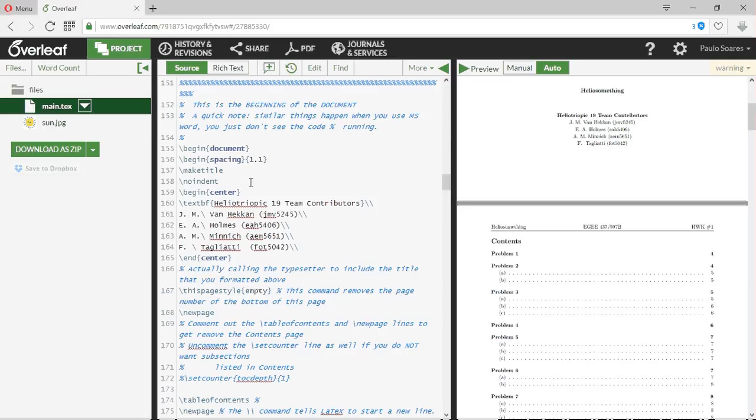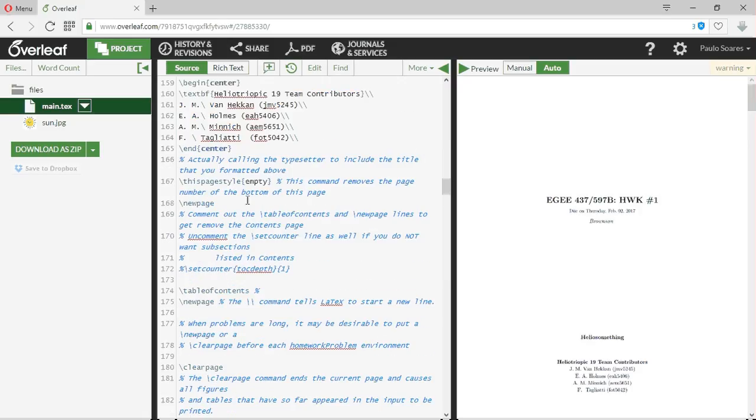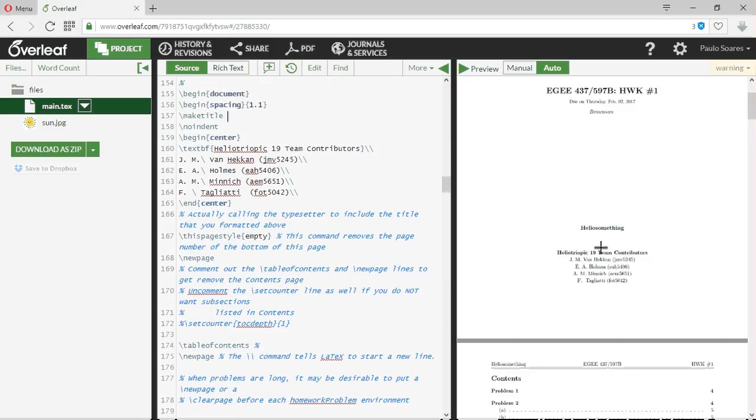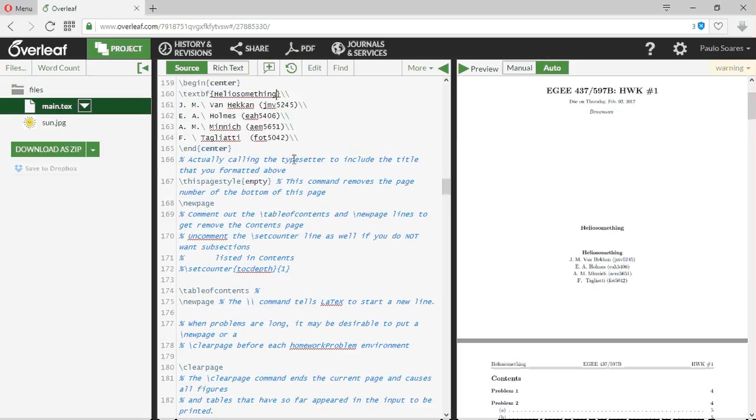So now we have this command, maketitle. This is your first page, this is your title here. And below this you can see, oh, heliotropic 19 team contributors, which is this phrase here. You can change that to the correct name of your group, which is not, again, helio something, I hope. Below that information you insert the names of the people in your group, and that's it. You finish your first page.